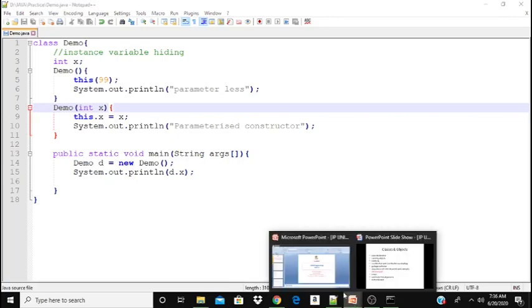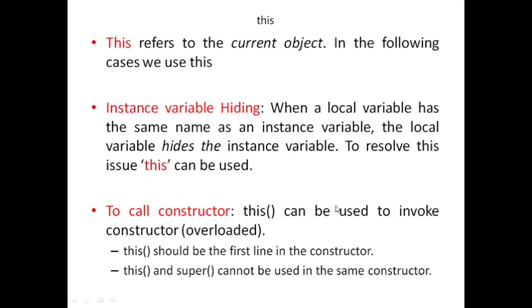Okay. Let us come here and see. this refers to the current object. In the following cases we use this. One is instance variable hiding. In the case where the instance variable is hidden, we use this to solve that. We have already seen an example. And the other is to call a constructor. So we can call a constructor using this and parentheses, open and close. Based on the arguments you pass, which constructor will be invoked is decided. To invoke a constructor, the rule is this should be the first line in your constructor.